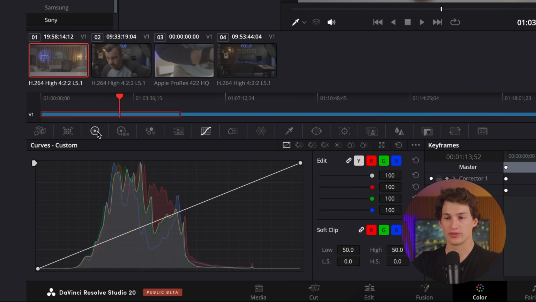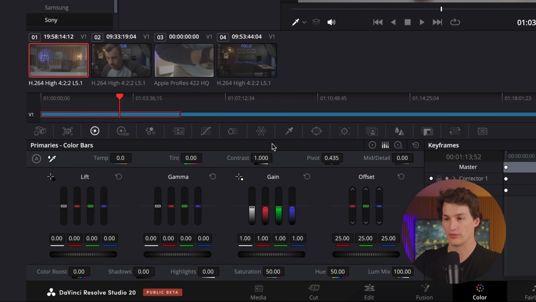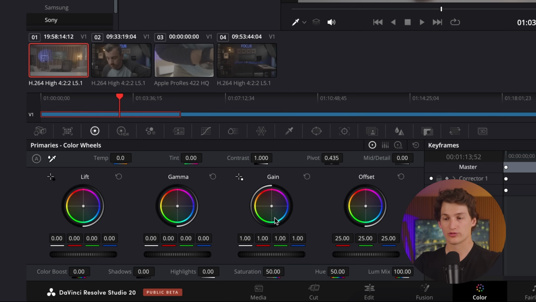One way would be to come down here to the color wheels icon, click this, and then we want to navigate to this small button right here, which is the color wheels. And through these color wheels right here, we can start to correct the color of this image. Now, this is a bit of a manual process, not impossible, just does take a little bit of time.